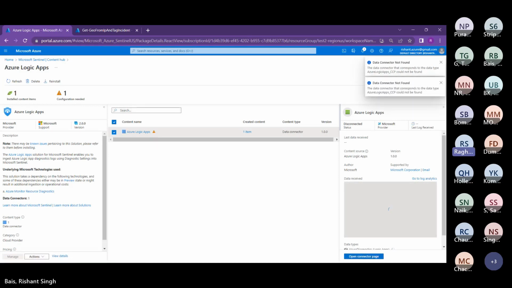Now it says data connector not found. I'm also getting the same error on my screen, which means there is some issue with this connector. And this is a new connector that they've recently released. So there are some issues.